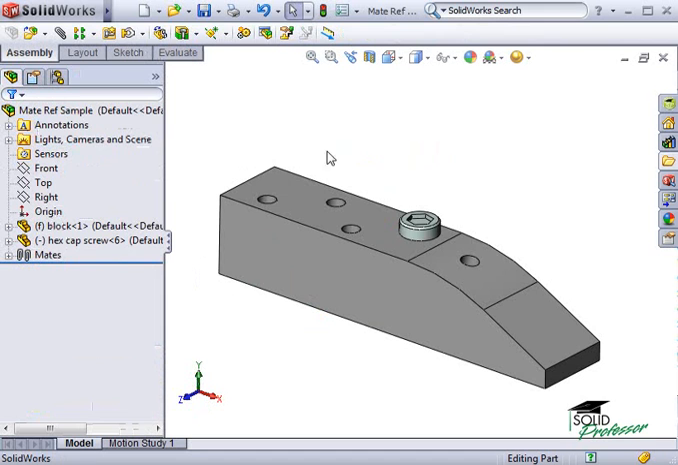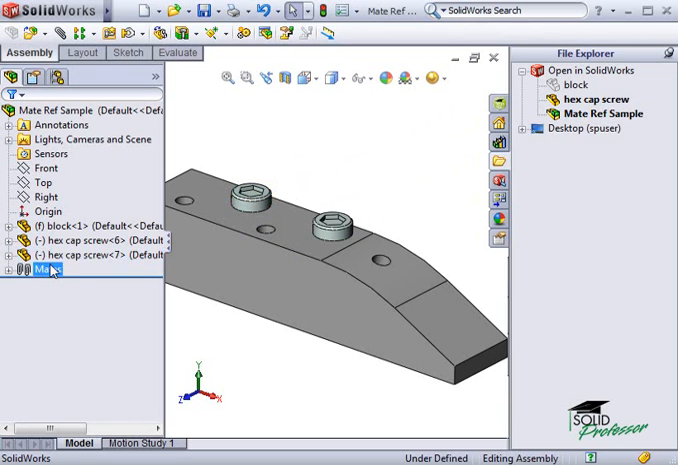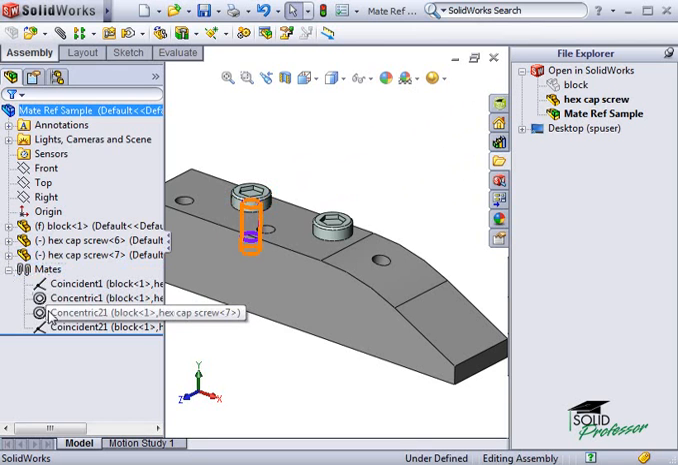Back in the assembly, I'll open the File Explorer in the Task pane. You can see the cap screw listed in the Open in SOLIDWORKS section. I'll drag the screw into the assembly and watch as it snaps into place. Notice two mates were automatically generated, coincident and concentric.